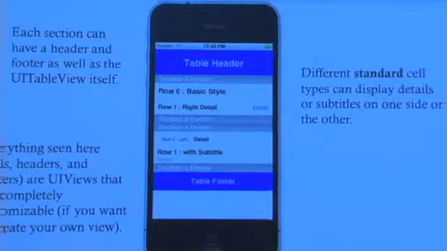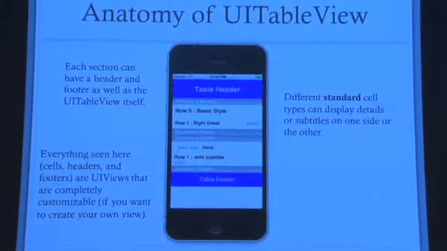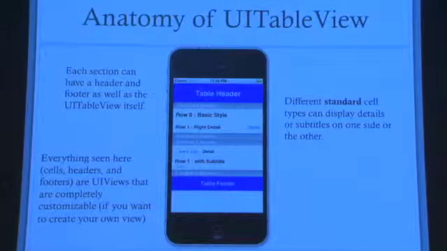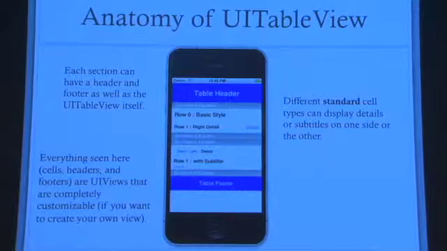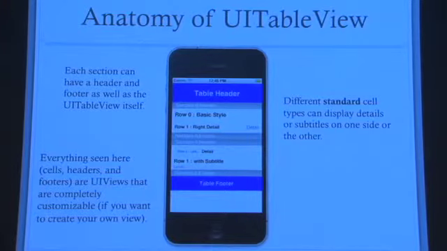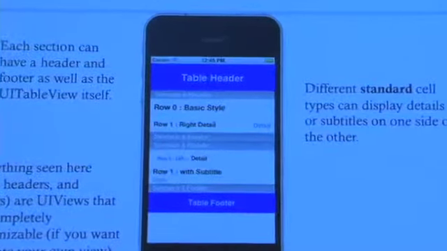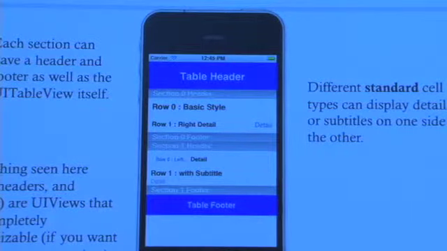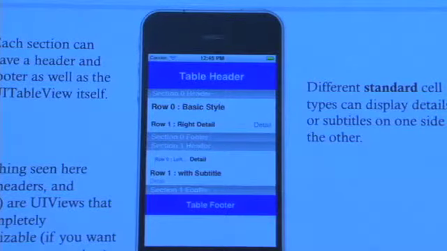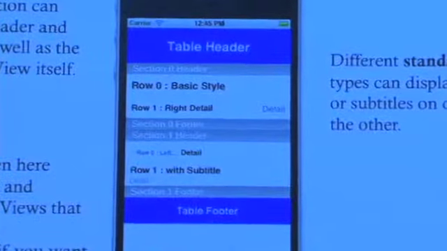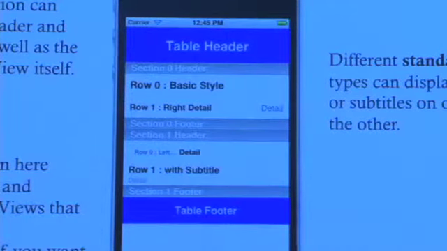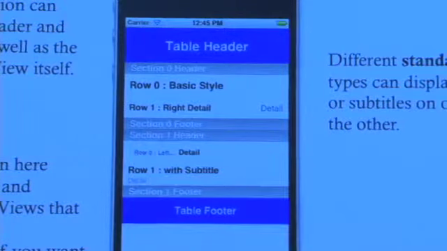And then this is the anatomy of a table view, I guess. So you can have a header and a footer for the table itself. You can also have section headers and footers for each section. And what I'm displaying here is 2 sections with 2 rows each. I'm using the rows to display the 4 different types of standard cell types that come with Xcode for cells.